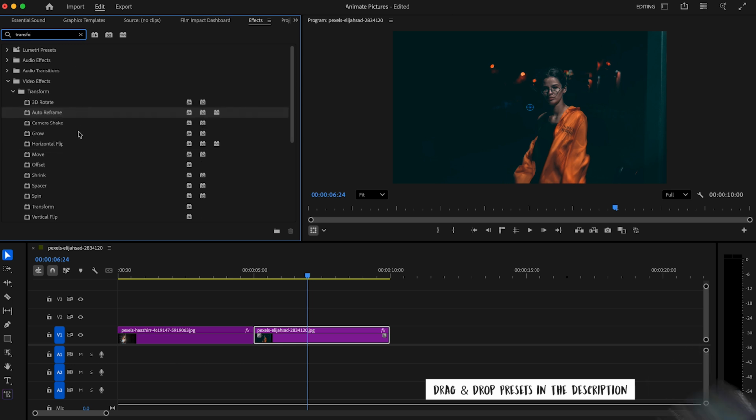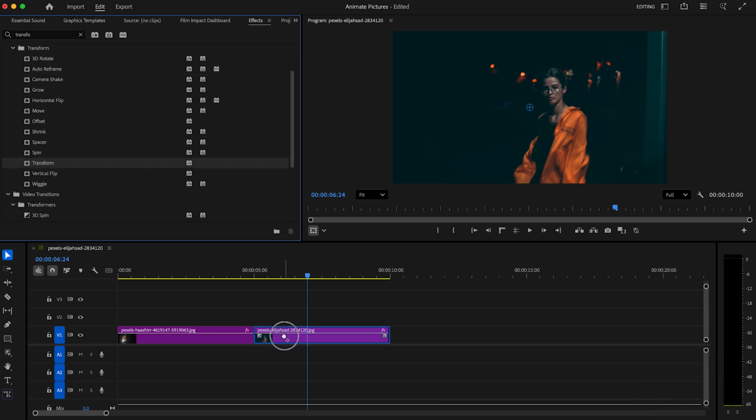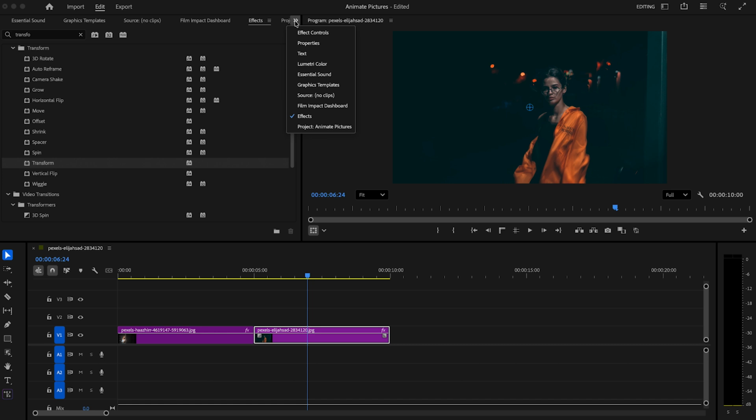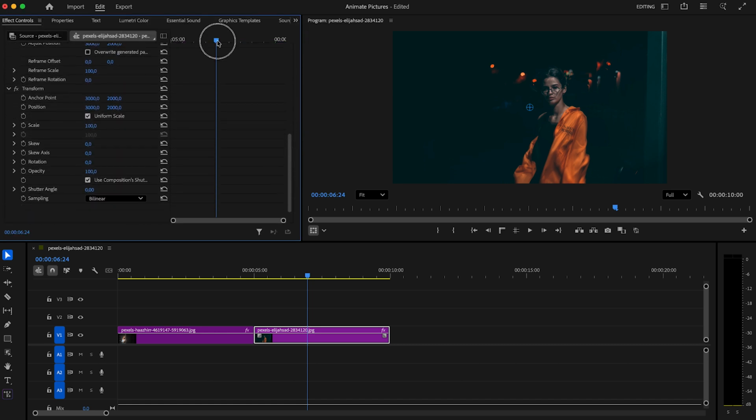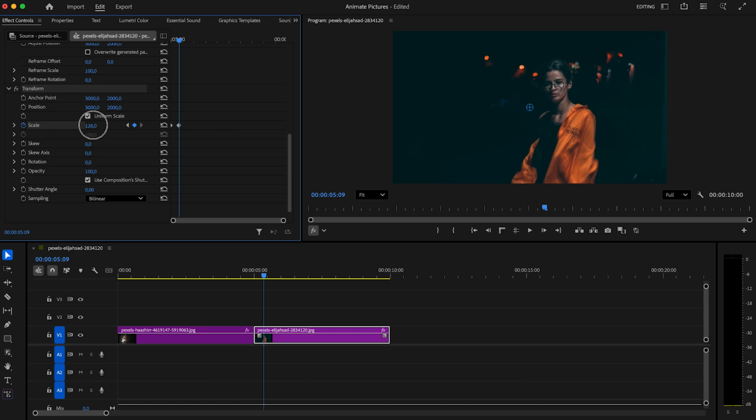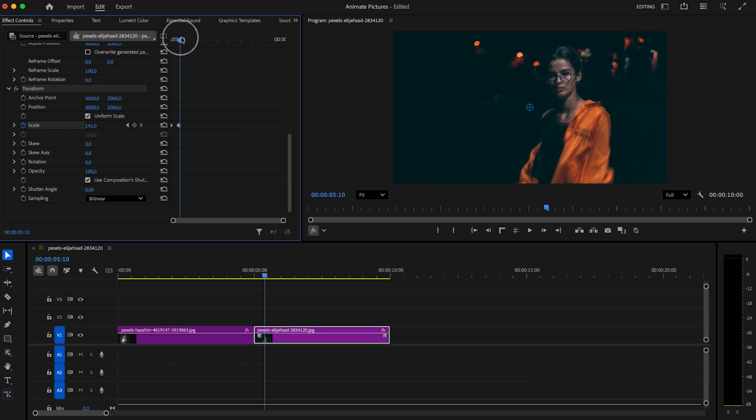Now let's animate it using the transform effect. Just search for it in the Effects panel and drag it onto your clip. In the Effect controls, make sure you're on the first frame and set a keyframe for scale. Then move a few frames forward and zoom in again to create a faster zoom effect. As you can see, the closer the keyframes are, the faster the movement becomes.